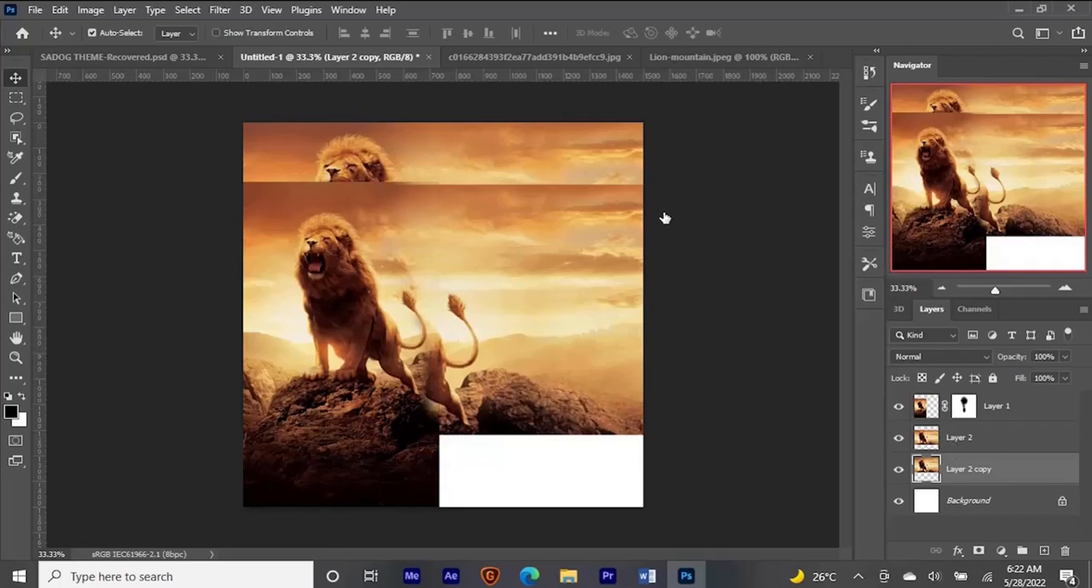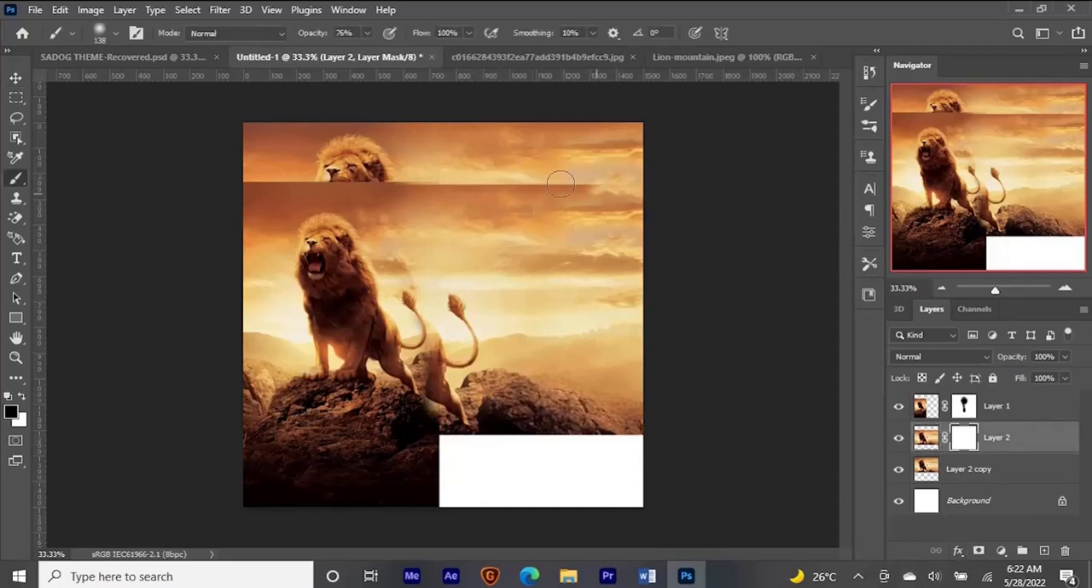Okay, so we have this one. Let's add the layer mask on top of this one too. B for the brush tool, then let's erase. Let's quickly increase the size and then erase. We just want to build our background.